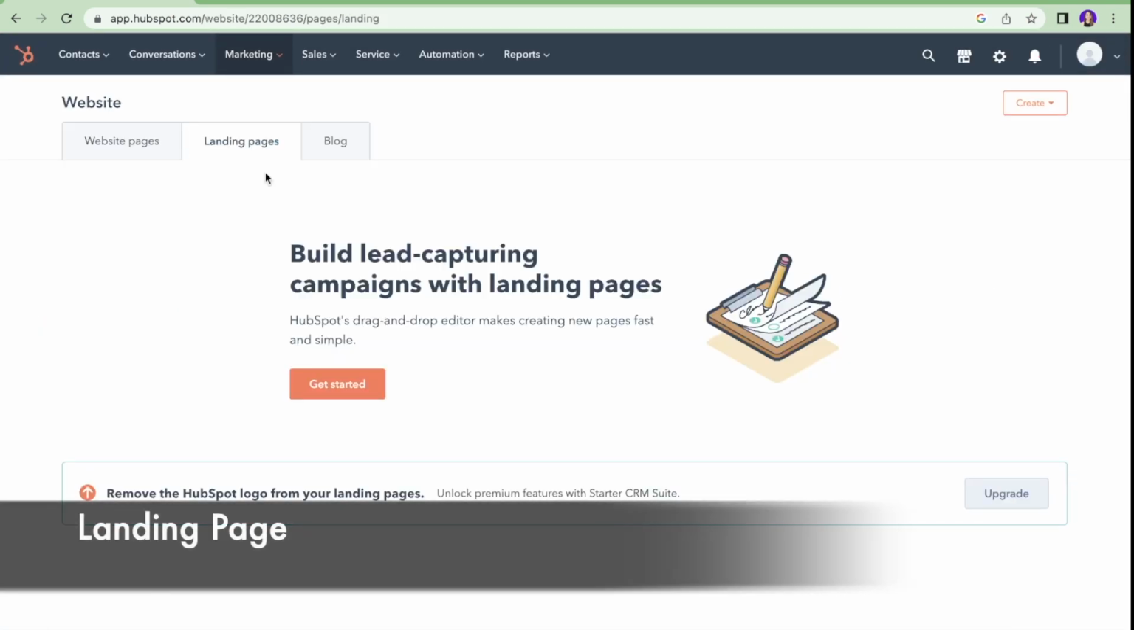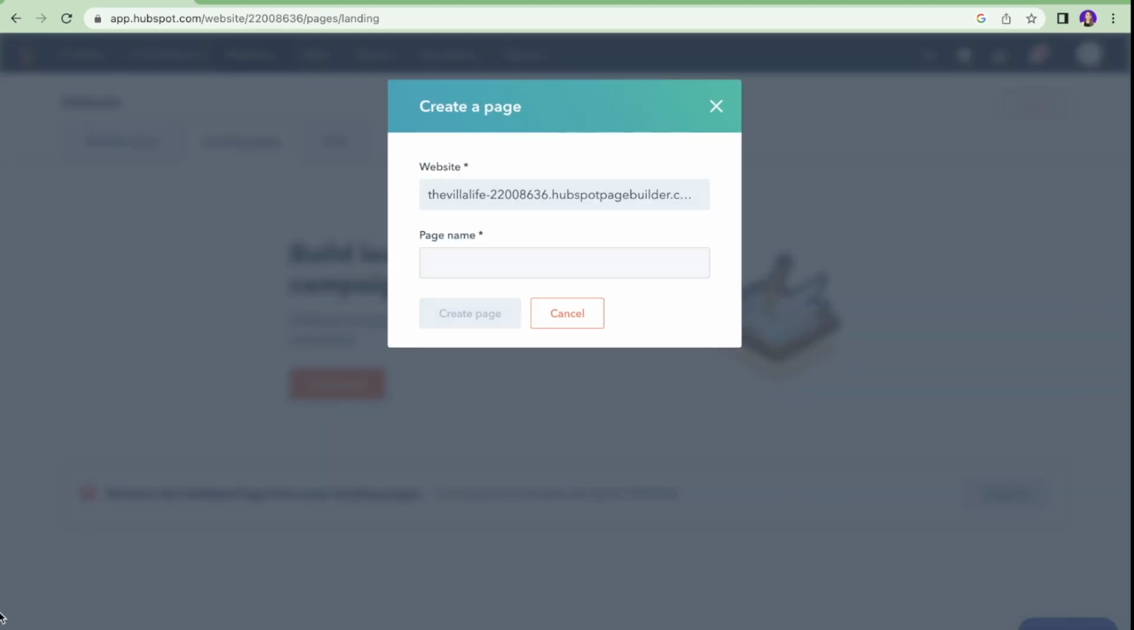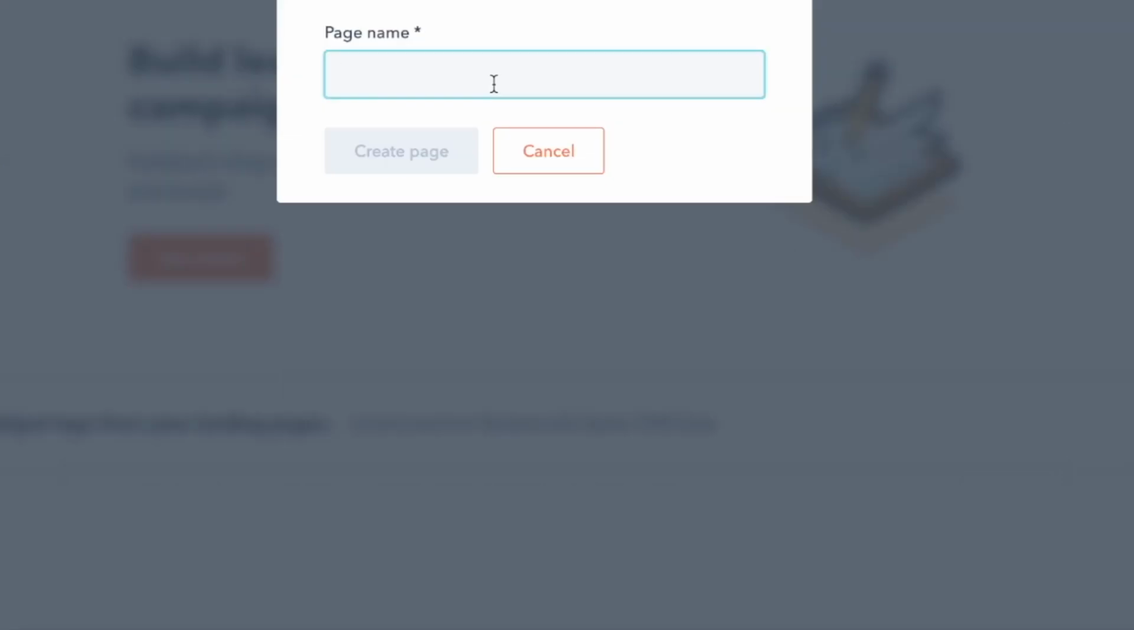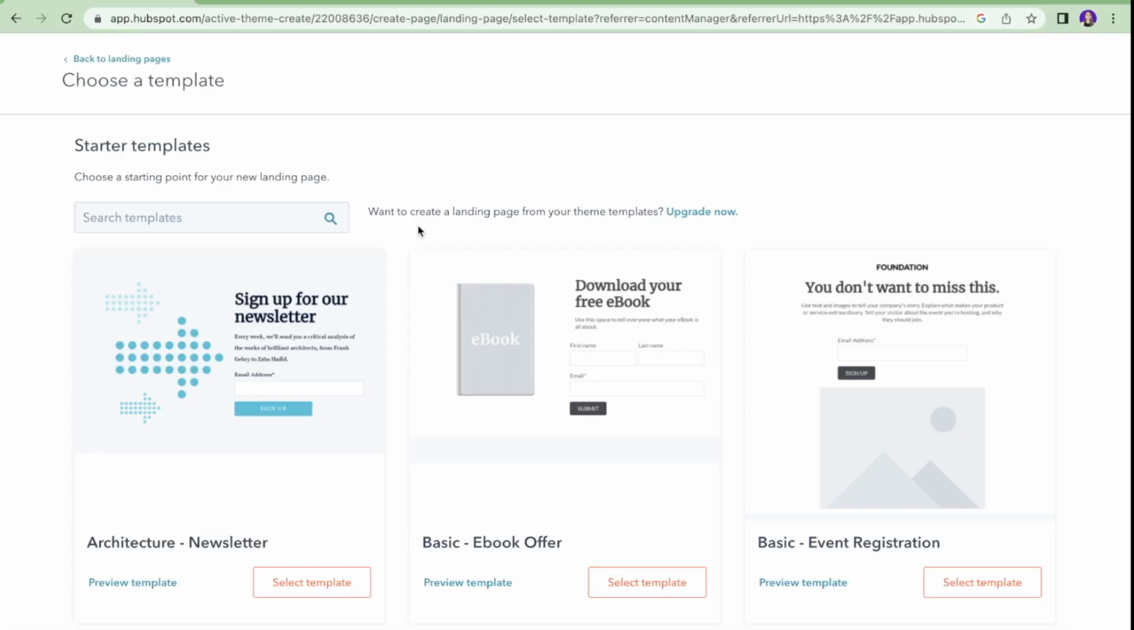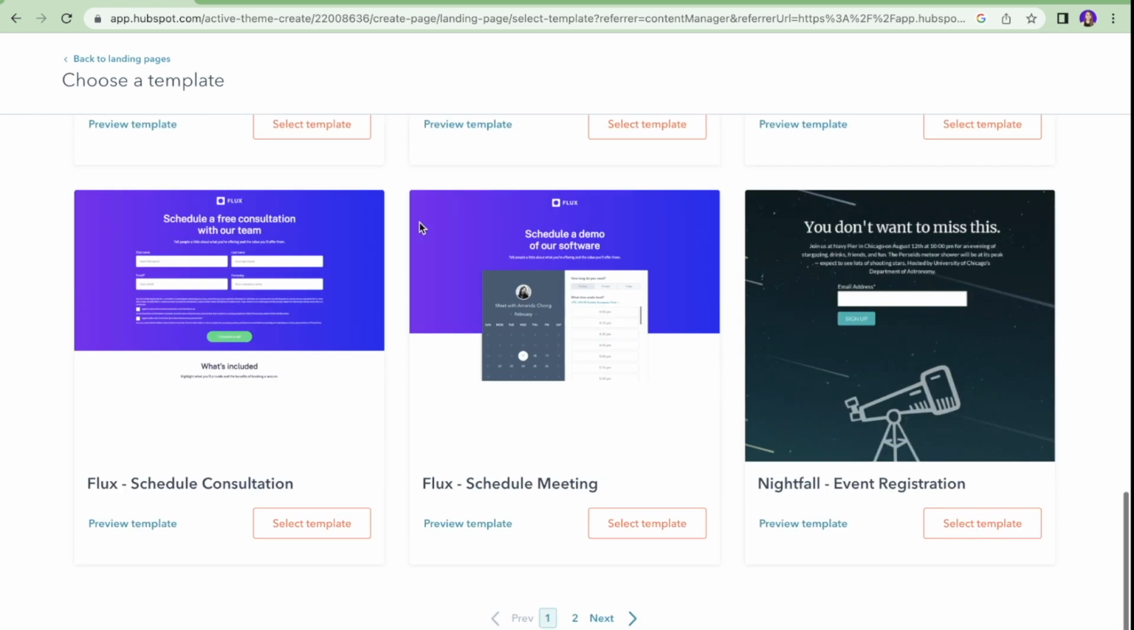Alright guys, now I want to show you guys how you can generate amazing landing pages on HubSpot. So to do that, you're going to click get started, and you're going to give a name to your page. So I'll put that as lead generation. So over here we do have different templates to choose from, so go through it, you can play around with it.